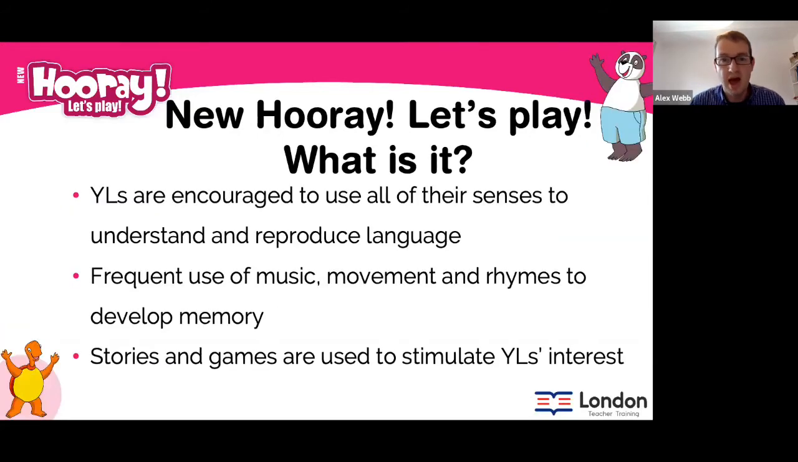To continue with this, as I mentioned previously, young learners are encouraged to use all of their senses and to understand and reproduce language. This means that there is a lot of listening involved in these lessons. There is a lot of interaction with the language. They are encountering English throughout the lesson. There's a lot of listening, and that's one of the senses that the students are encouraged to use. But the lessons and the activities also encourage a lot of movement, a lot of TPR, and the thinking behind this is to make the language more memorable.